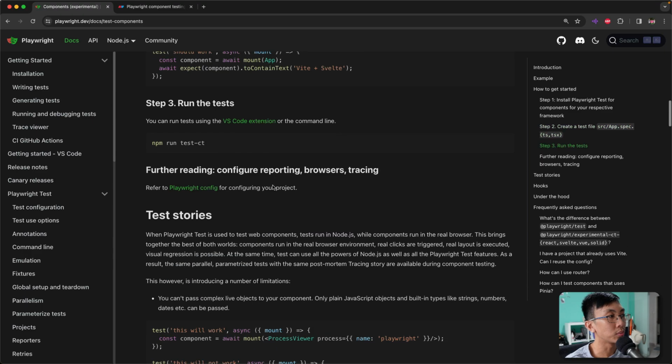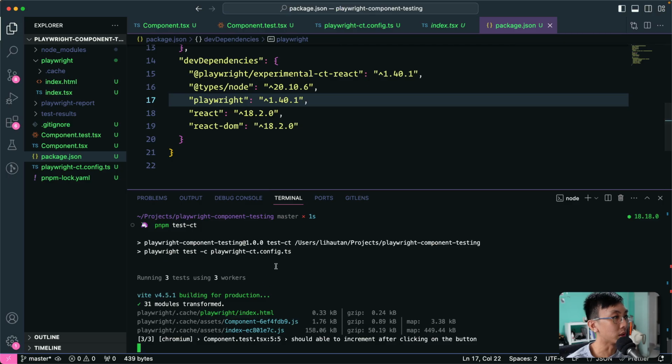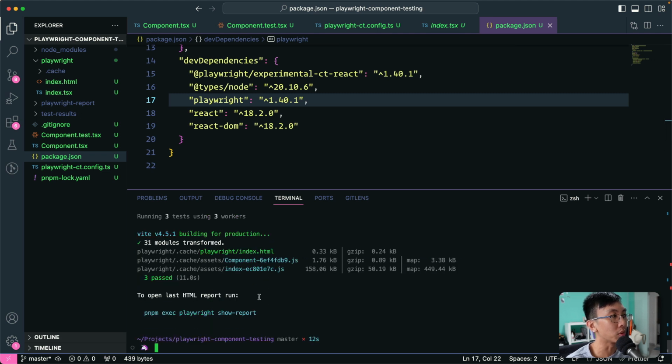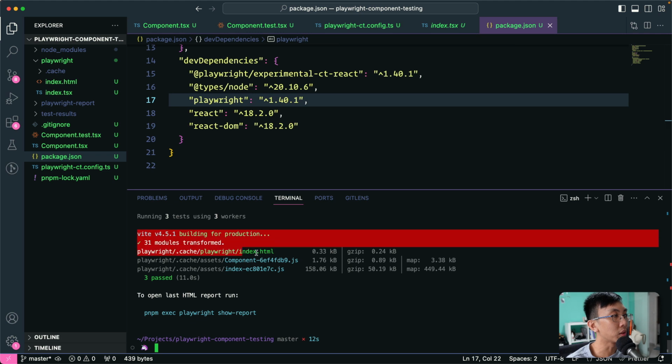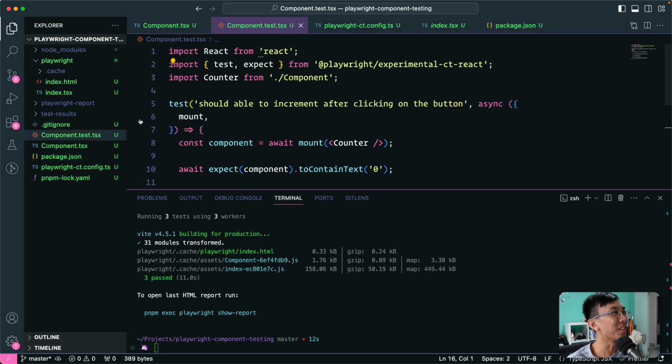I should have mentioned this somewhere, but I don't know. Okay, so I run my test. So you can see that it is using Vite for building. It uses Vite for building, and after it builds, it runs the test, and then that's all, and then you can see a report, right? And that's it. That's how you write a component test.